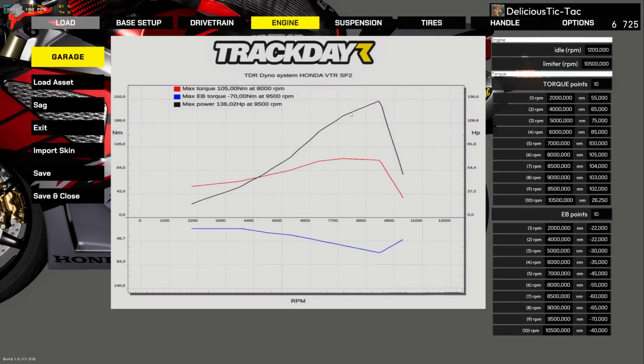Now for the engine part, same thing. I go on internet and search for values and just get them right in there. And I usually put lower values into EB points, which are engine braking. So the lower the value will be, the higher engine braking will be.